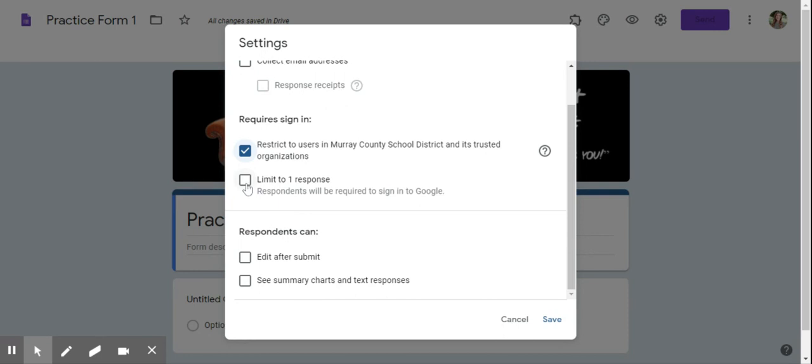You have the option to check Limit to one response. So if you were giving a quiz to students and you only wanted them to be able to take it one time, you're going to need to make sure that box is checked before you send it out as well, or they'll be able to get in there and take the quiz as many times as they want to.